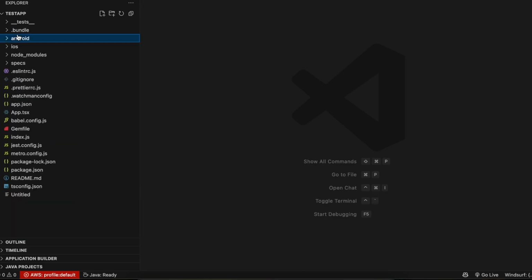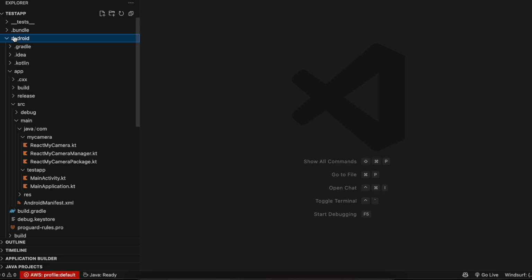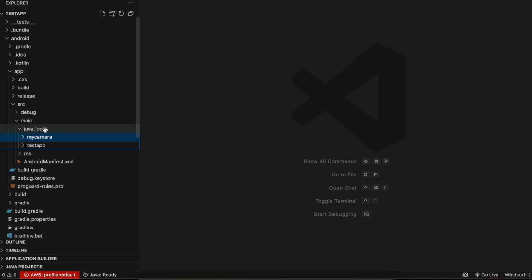I'll minimize everything. Okay, first you need to create a folder called specs inside the root of your React Native project. Then just go to Android, app, src, main, and inside java, com, here you need to create a folder called my camera. Like I said, this name can be anything, but this name will be used in a lot of other places as well, so it's better you follow what I'm doing.